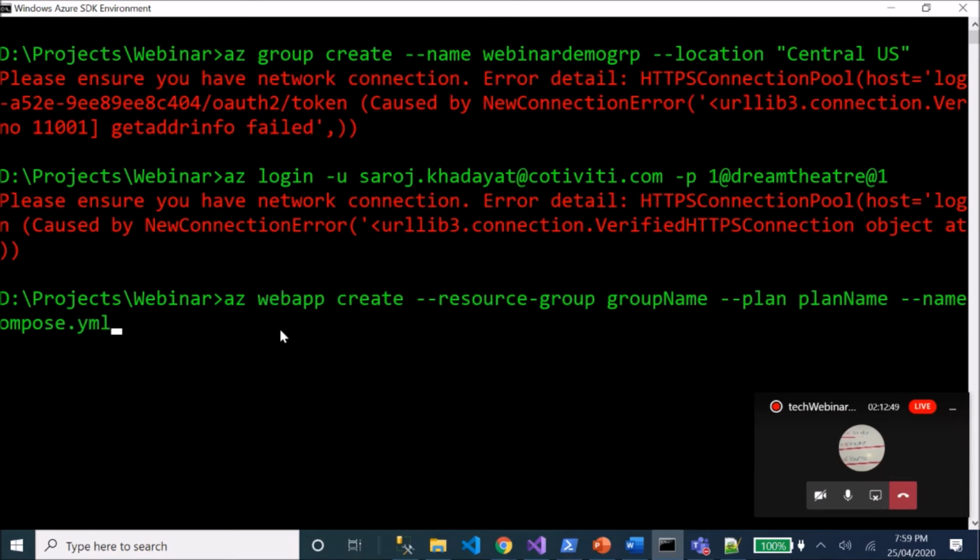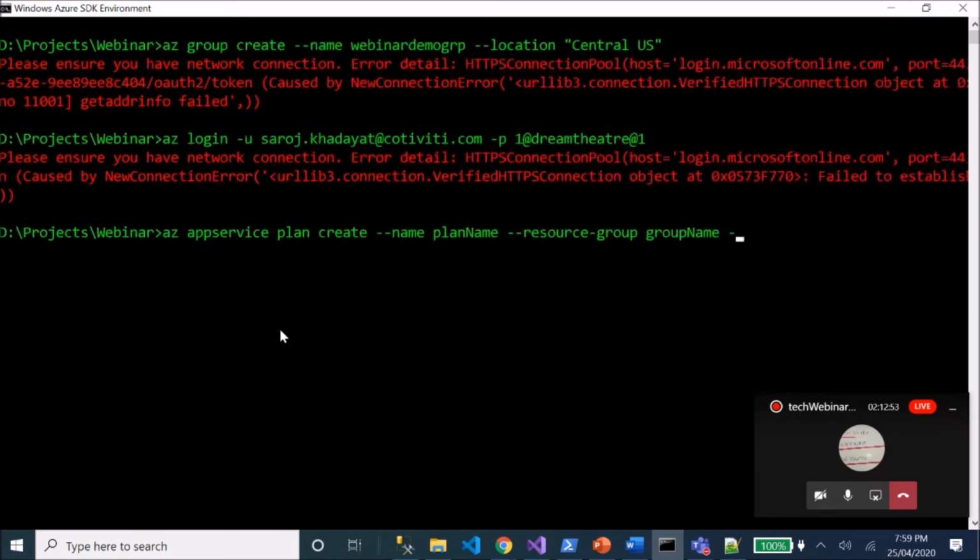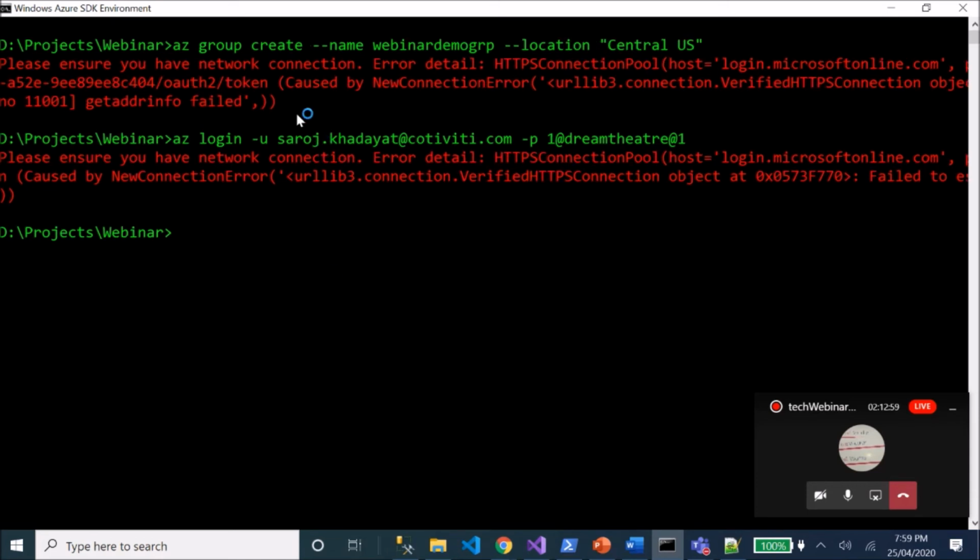Sorry about this. After we create it, I already have this app service plan created in my Azure account, so let's not create this again. To create the Azure group, we have to type this command. To create an Azure app service plan, we will have the command az appservice plan create.